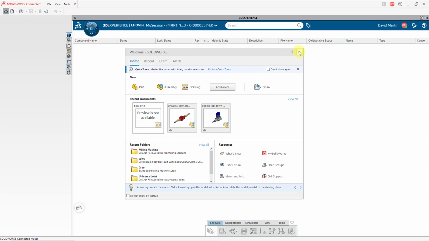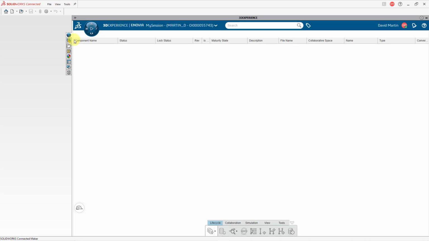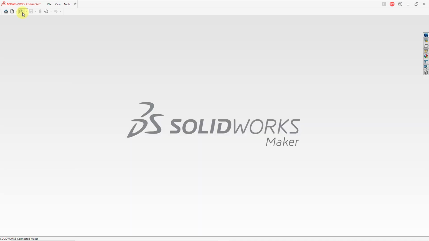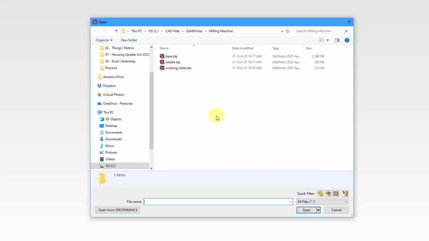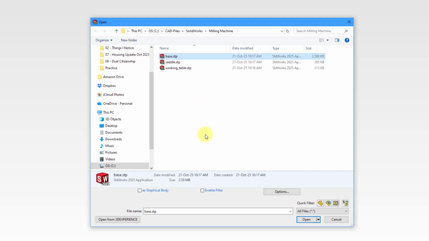But let's say you didn't have the welcome dialog box open. You can do that from the open icon in the upper left-hand corner. That is also the keyboard shortcut Control O, just like in many Microsoft programs. So I've clicked on that. It has opened up my last active directory, and I have 3 different step files. Let's select the first one in the list.